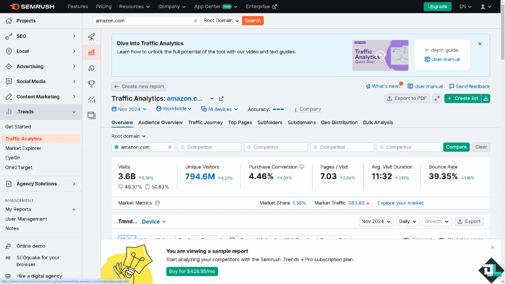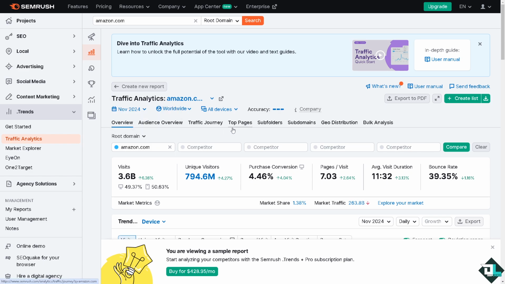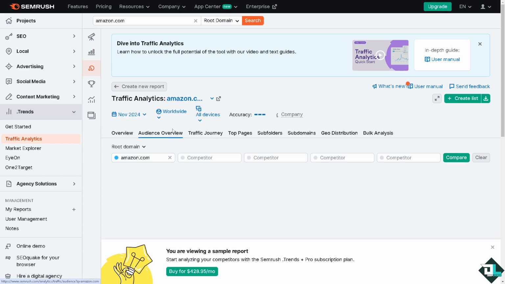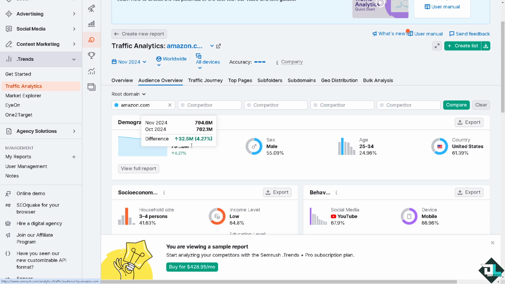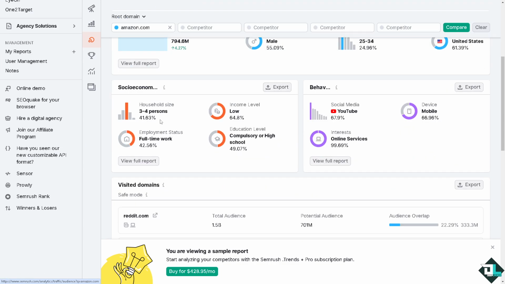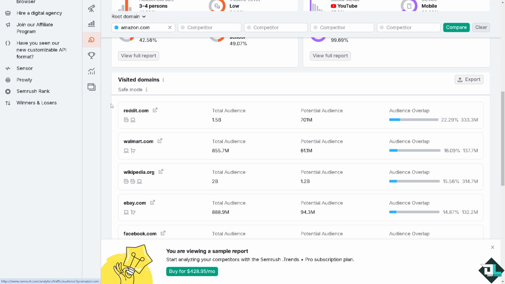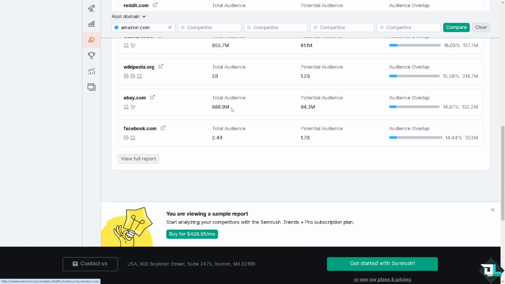All right, now here, as you can see, you have the audience overview for this one right here. The demographics is around in this section. Mostly it's going to be around male, which is 55%, and the ages are 25 to 34, which I believe are maybe related to the young professionals who are patrons of Amazon.com. Socioeconomics are these, and if you want to view the full report, we will do that later. And the visited domains are these, all right?